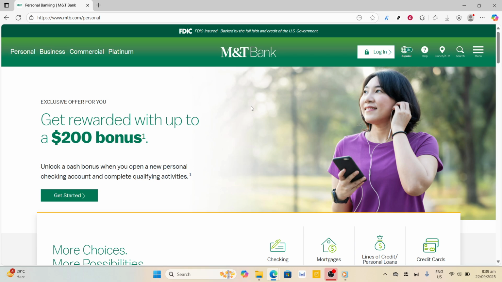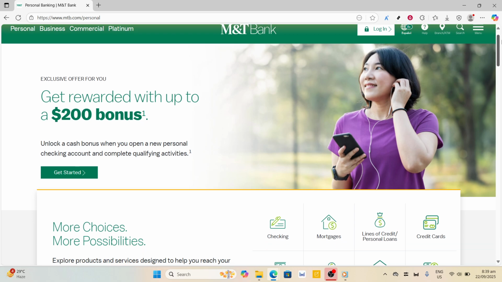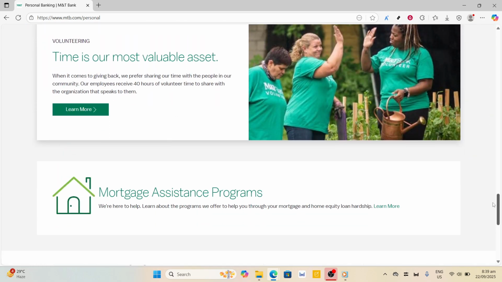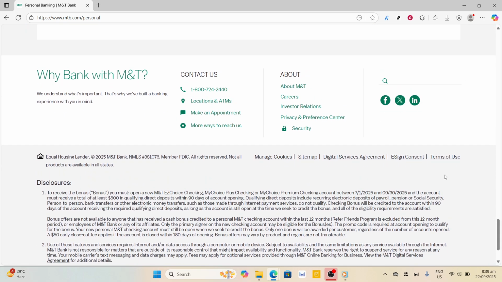Now you're going to scroll all the way down to the bottom of the page. Here, under the Contact Us section, you'll see a link marked Locations and ATMs. Go ahead and click on that.